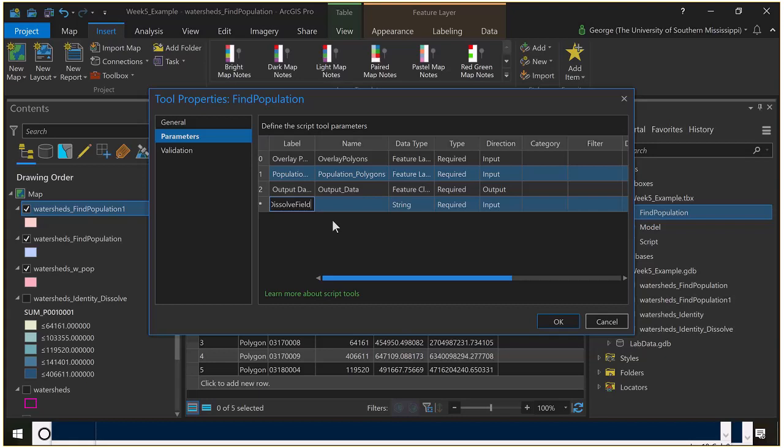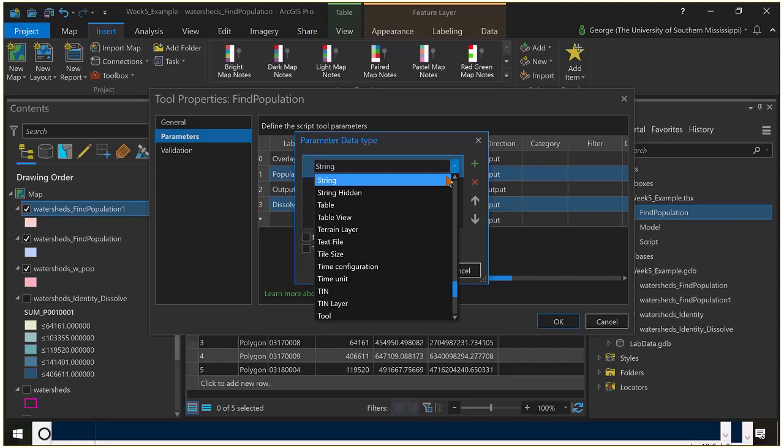And the dissolve field is always going to be in which data set? Which of these two data sets is it always going to be in? It's going to be in the top one, right? Right. It's going to be in the overlay polygons. And look, I have the ability to say I want it to be a field. I think field is one of the choices.